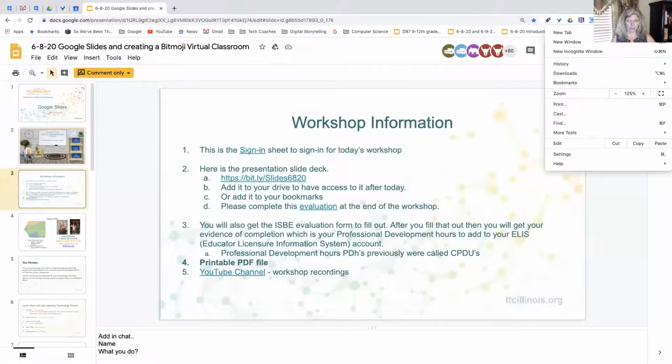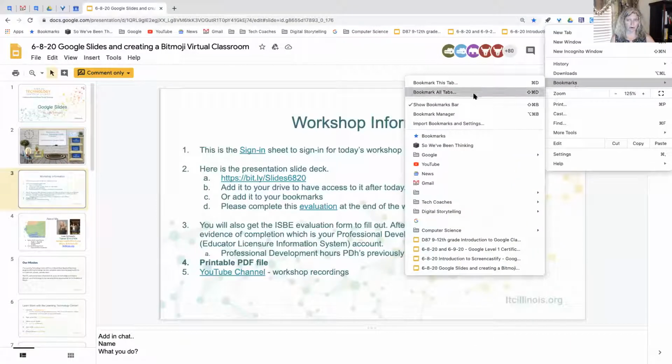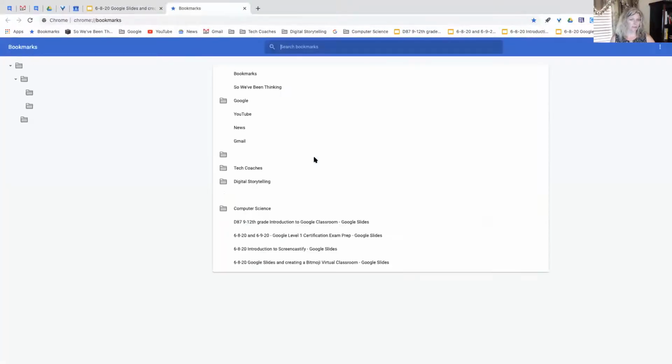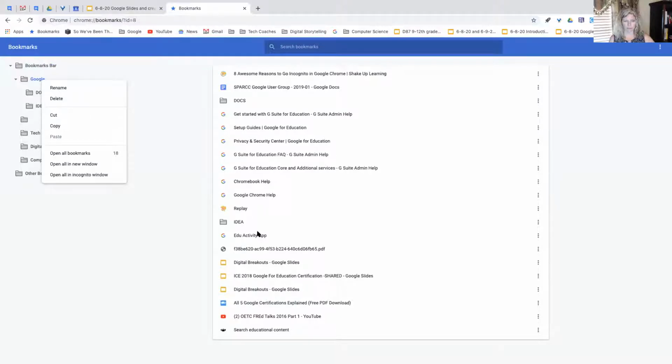If I put it in my bookmarks, all I have to do is go to my bookmarks and go to my Bookmark Manager. And here I can see all of the bookmarks I have, and over here on the left-hand side, the folders that I have within my bookmarks. So that's another way to do it. But right now, here's the bookmark bar. It shows me what's on the bookmark bar. If I go into my Google folder, I can see what's in my Google folder.